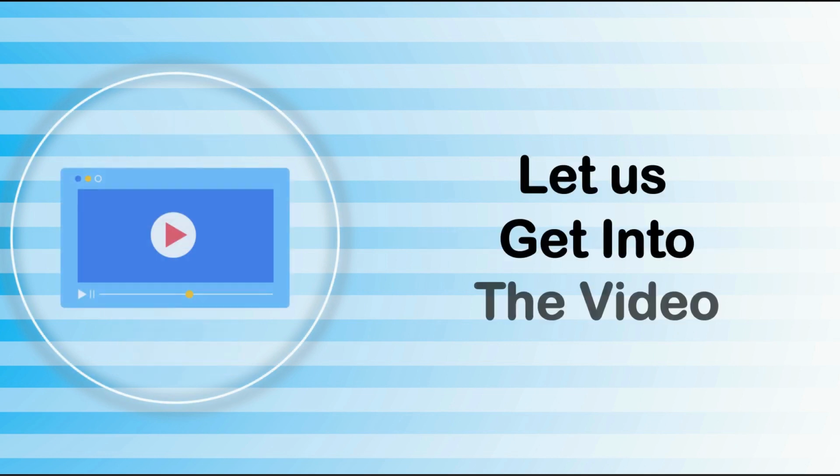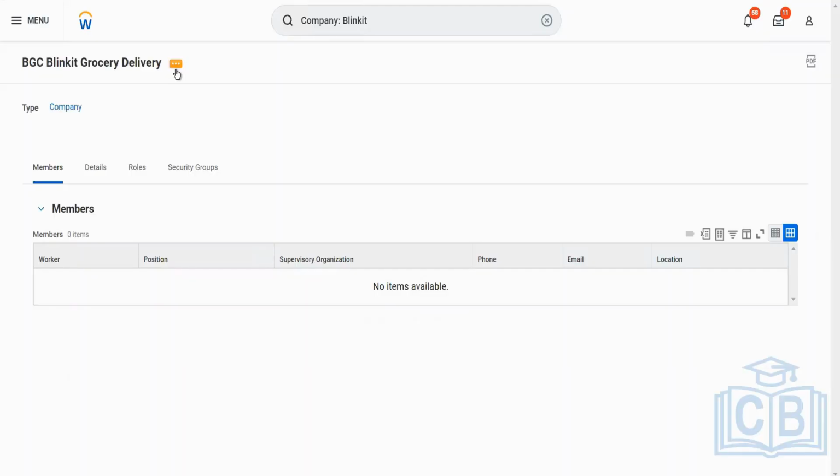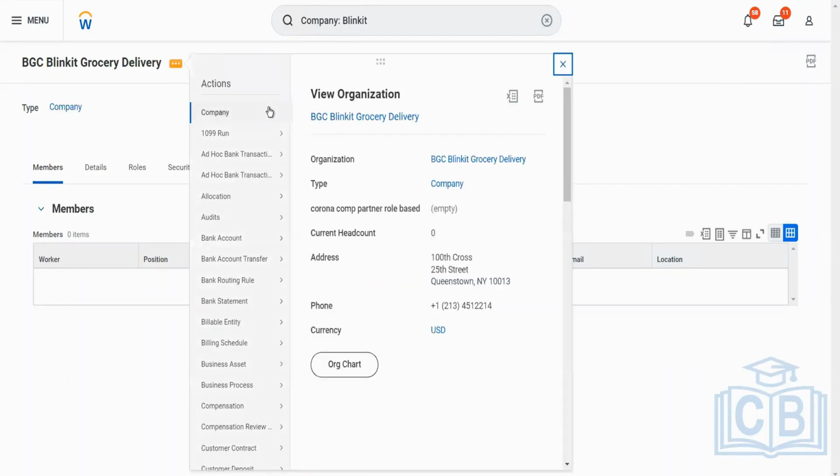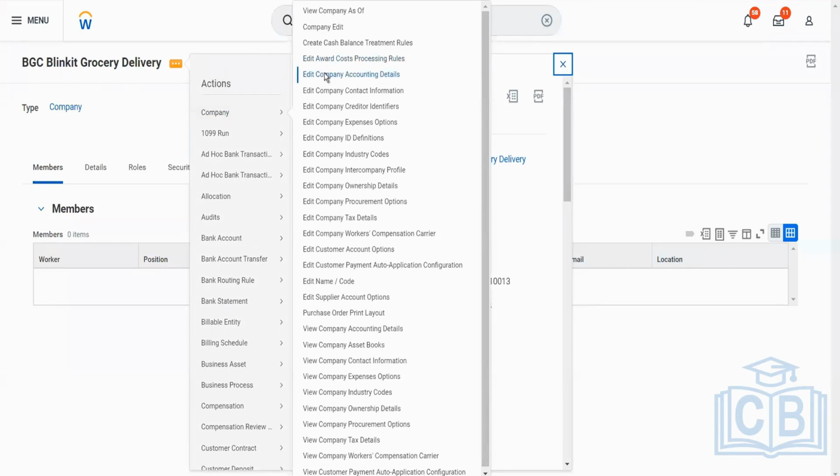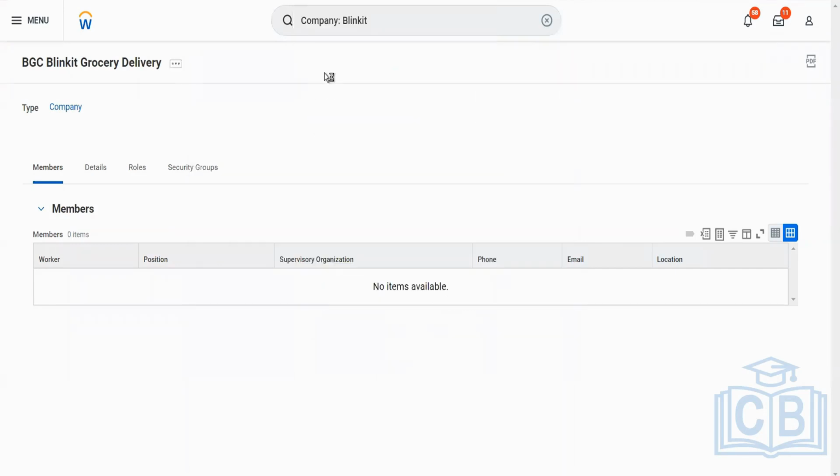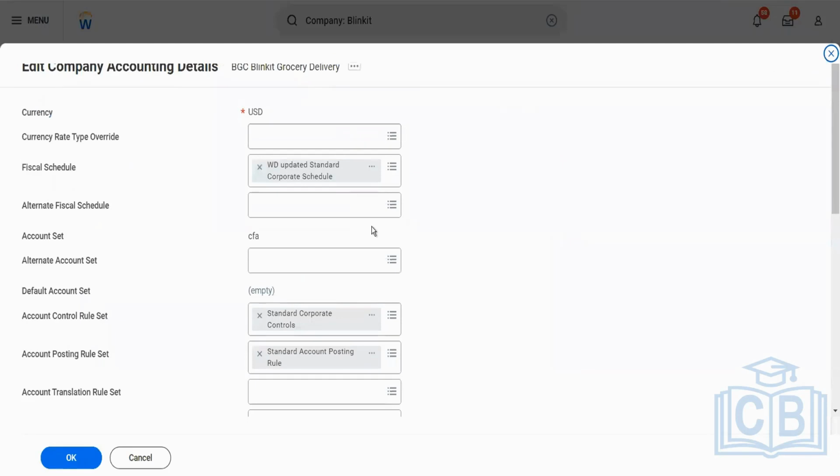Now let us get into the video. So we'll click on these three dots, company, and company account details. So we had seen the fiscal schedule, the account set. Now we'll talk about the account control rule set. Let me open this in a new tab.